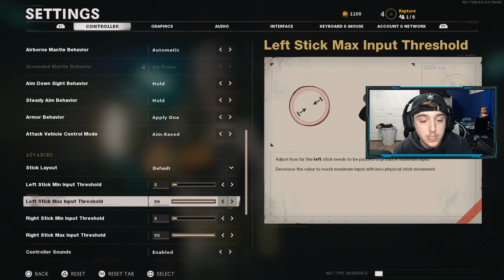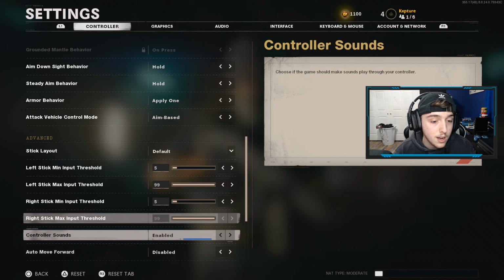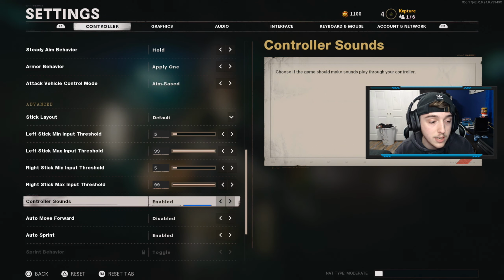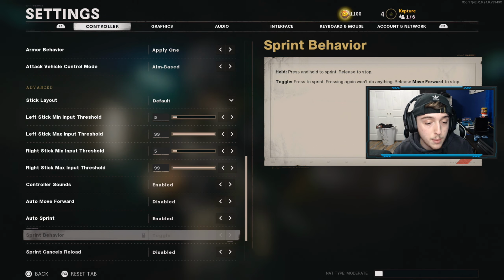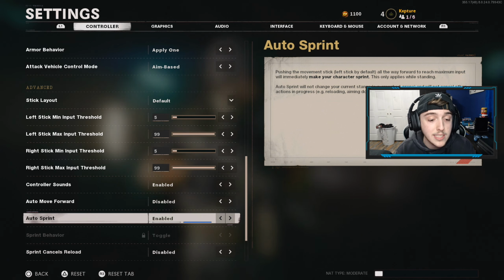Not sure what this is, but I just leave this at default. Haven't really touched that before. Controller sounds enabled, auto move forward disabled, and then auto sprint, I have this enabled. This is where you don't have to press your button down to sprint, you just automatically sprint.